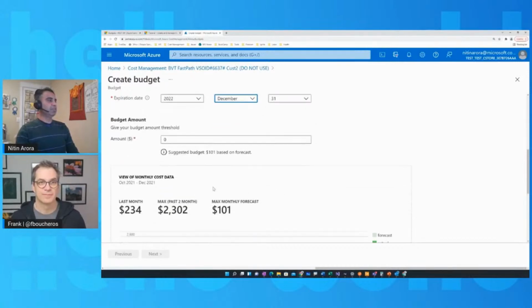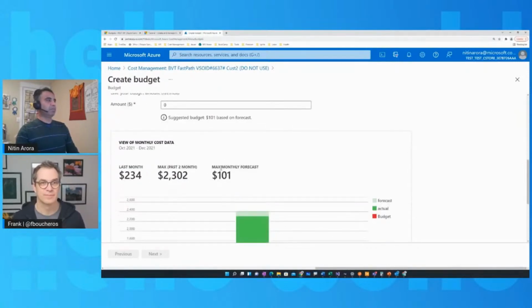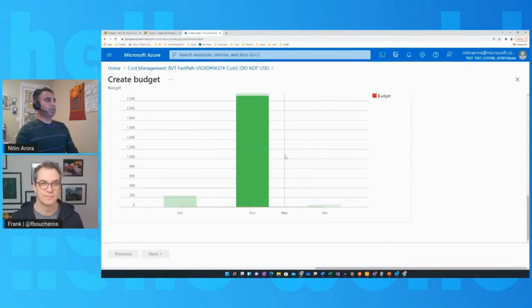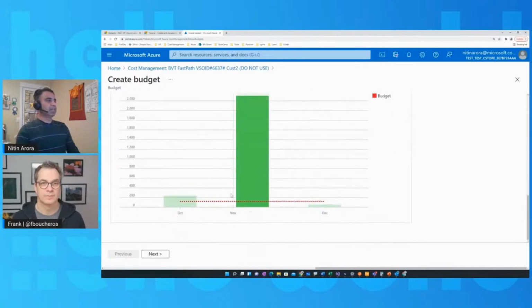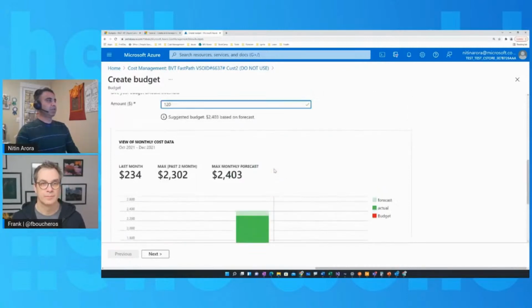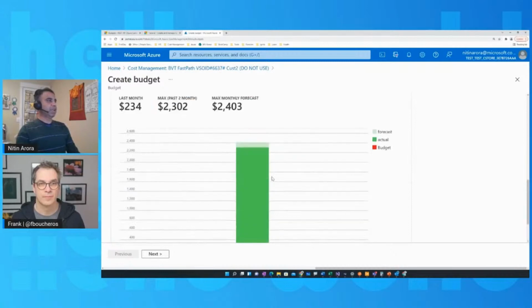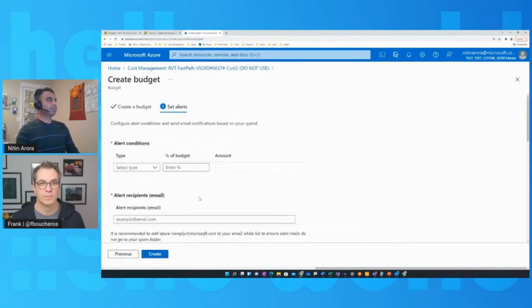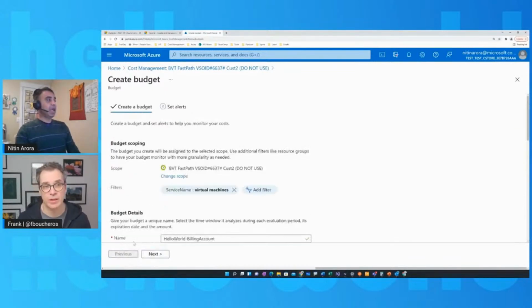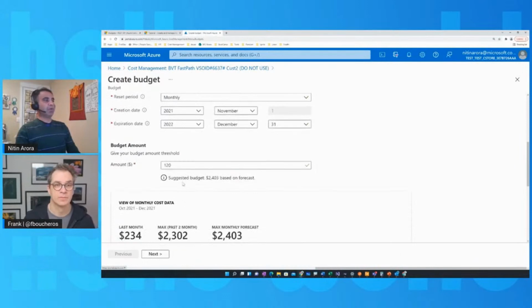And you have a suggestion that you can set the budget of $101. So let me set a budget of, let's say, $120. As you can see, this is what I have set for the budget, and I'll go ahead and go to the next screen. So it's very flexible. We could put whatever amount we want there. Absolutely, you can put whatever amount you want.